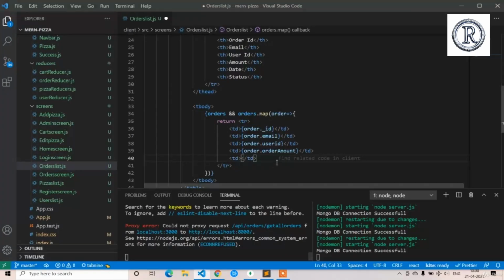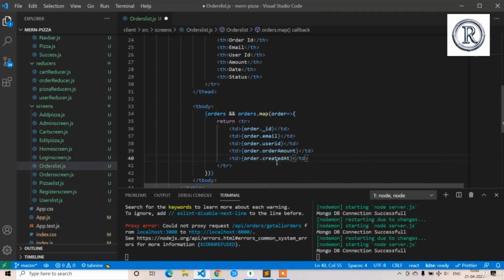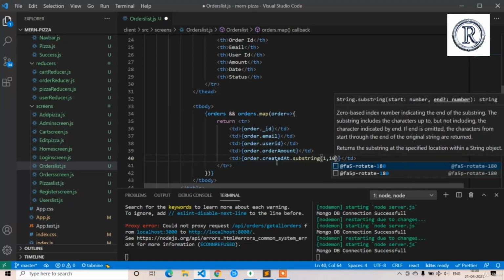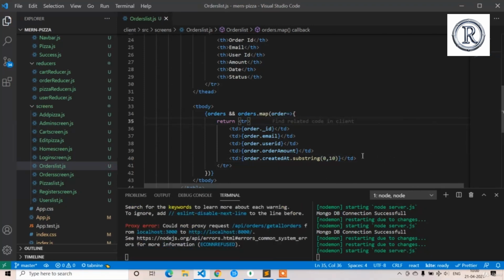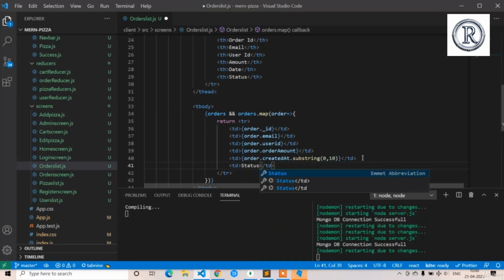So let's write order.createdAt. Here I'm going to write the substring from 0 to 10, not 1 to 10, 0 to 10. Later we will discuss the status. We are going to make a separate lecture on that. So td status, Control S.